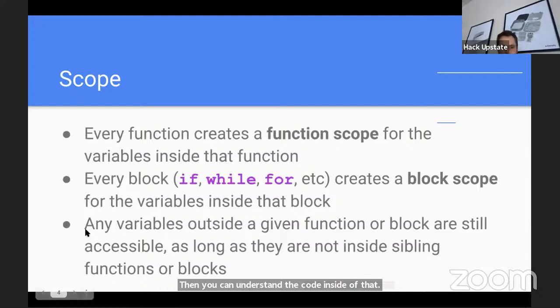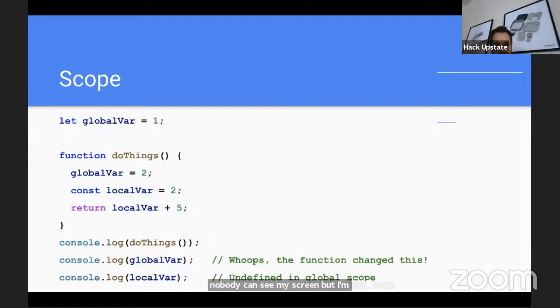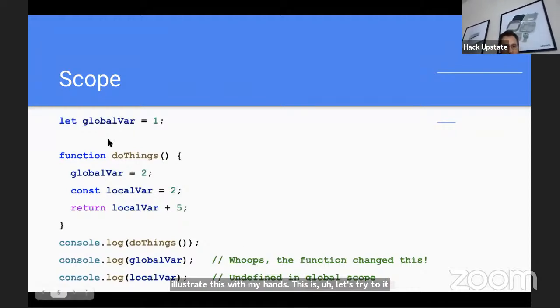And then this is the looking out. So any variables outside a given function or a block are still accessible, as long as they're not in another block next to it. So if you had two while loops in a row, the variables inside one while loop are not going to be accessible to the variables inside the other while loop. I realize I'm pointing around, probably nobody can see my screen, but I'm trying to illustrate this with my hands. Let's try to illustrate it with some code.